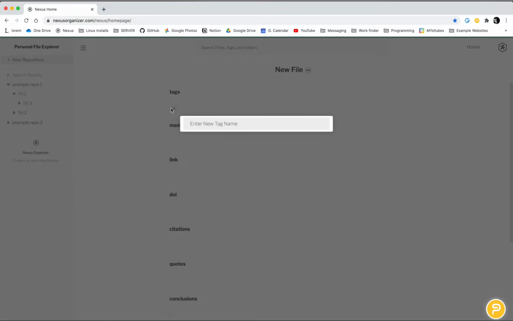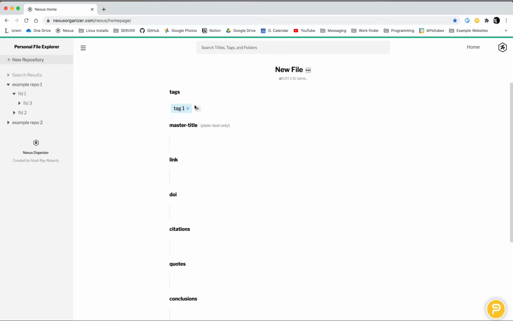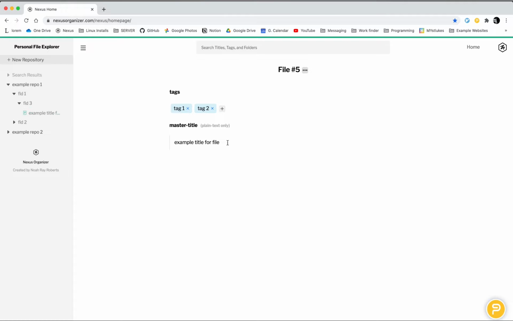You can add tags like so, tag 1, and we'll add another, tag 2. We'll show you the search functionality later, but you'll be able to search any of these within the search. Title, same thing, it's searchable later on, and it's going to be representing your file in the sidebar. So let's give it an example title for file. The rest of these fields are entirely customizable, and let me show you what I mean by that. For now, we'll just save this. As you see, our example title for file is now representing our file here, and you can click on it at any time to bring this up.